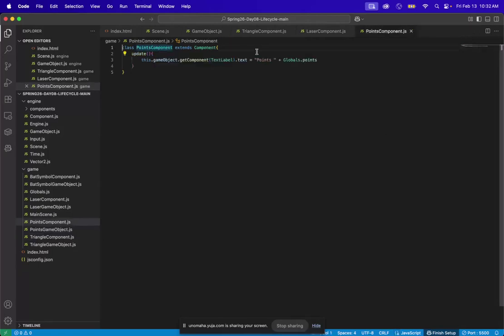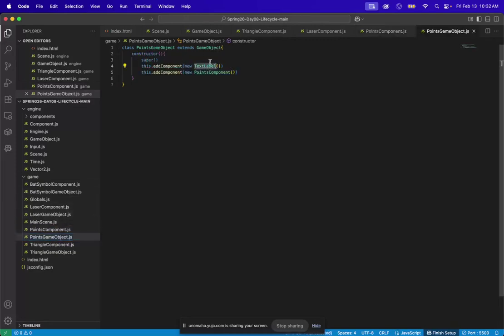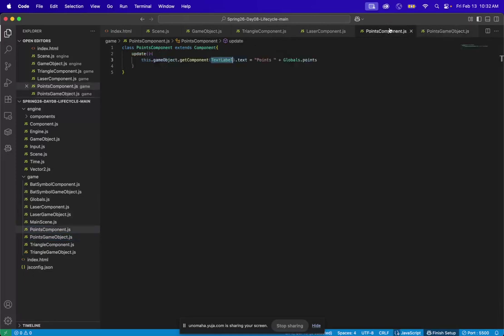And inside of the points component, we get the game object and we get the component. So this is the communication between components on the same game object. So then we get the reference of the text label, which is not an instance of it, because we don't have the new with parentheses, but the actual class itself. And then we get the text variable from that class, and we set it equal to points plus globals.points.